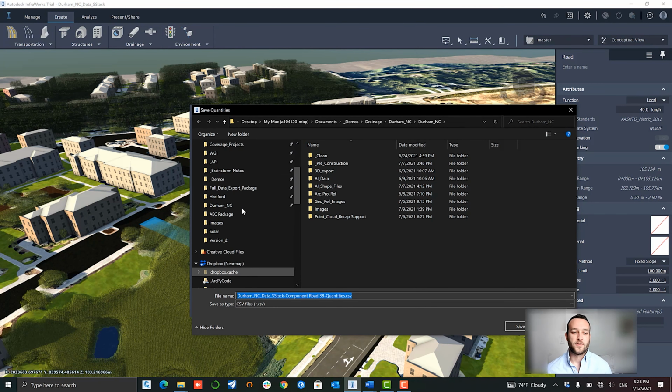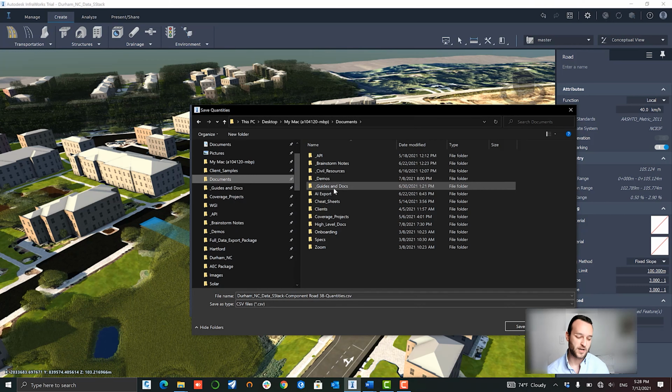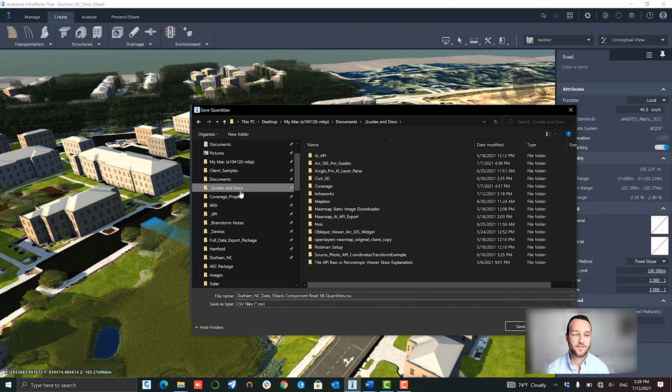InfraWorks also offers the ability to generate a CSV report from this, which makes it very easy to share amongst other contractors, engineers, and clients as well when generating these cost estimates and bids.